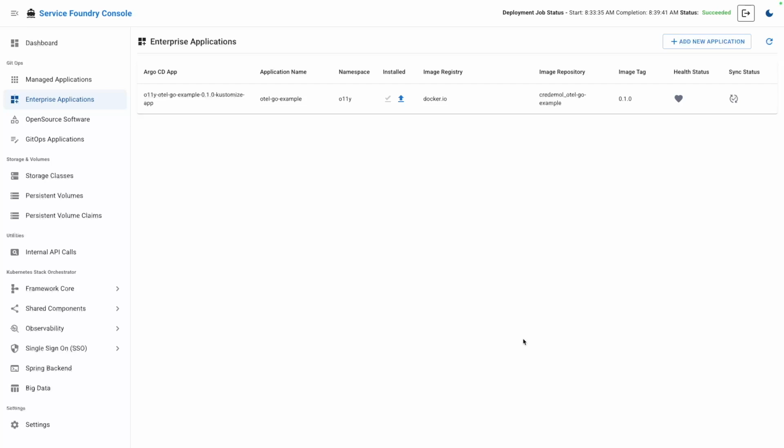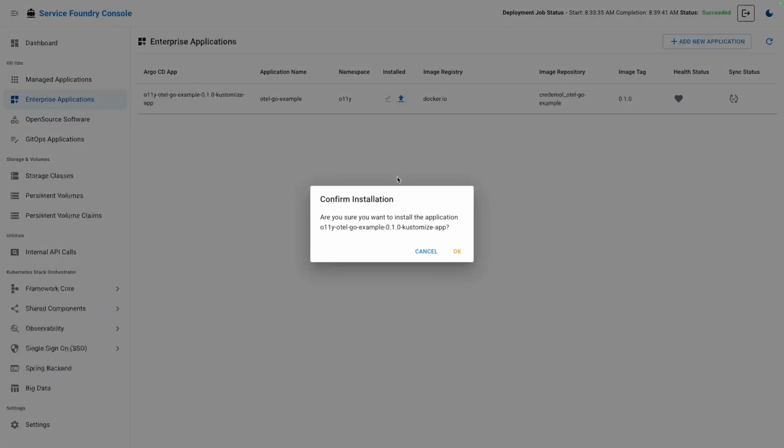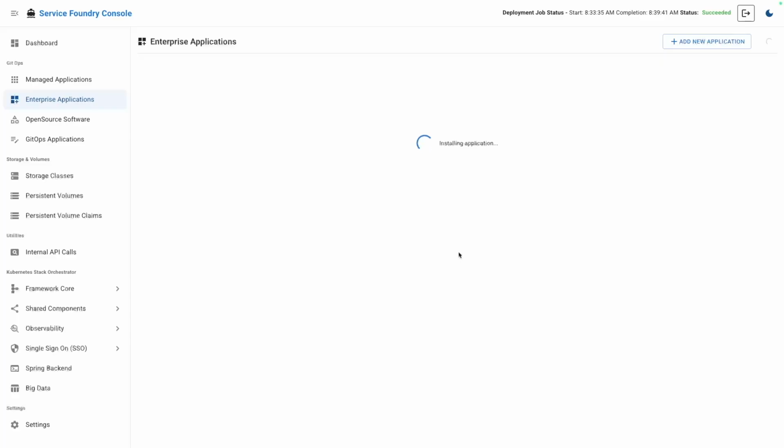In this example, the application shown is called OtelGo example, and it's currently uninstalled. I'll demonstrate two ways to install it. One is by simply clicking the Install button on the list. The other is through the console UI itself. Let's go ahead and reinstall OtelGo example.